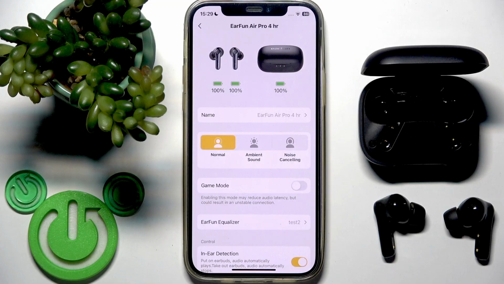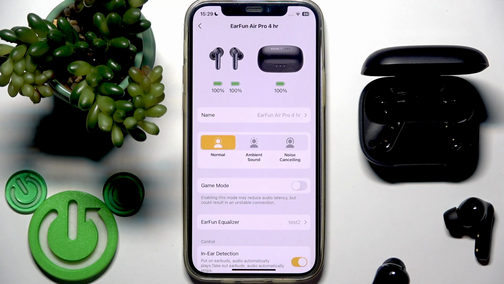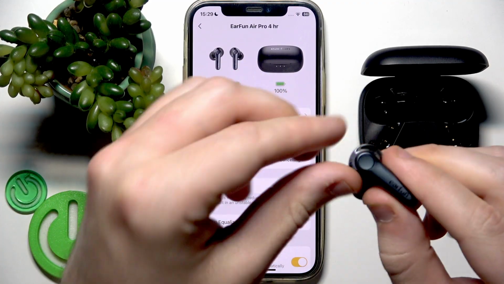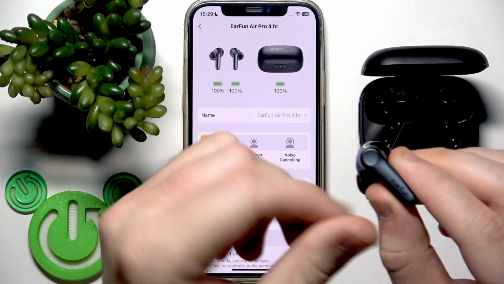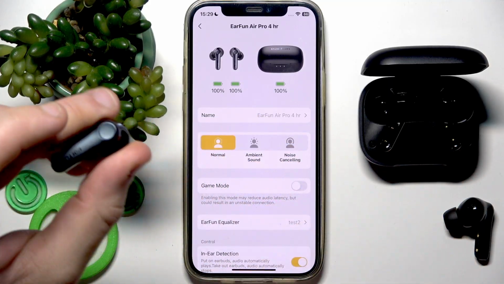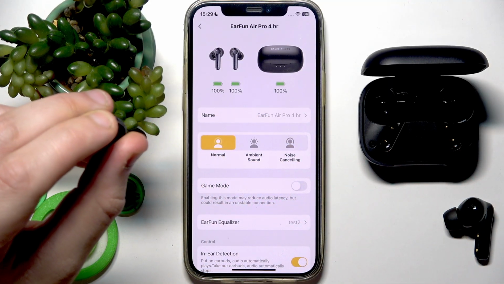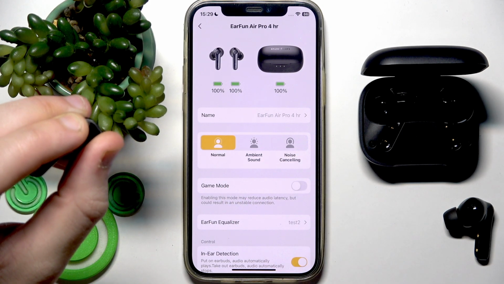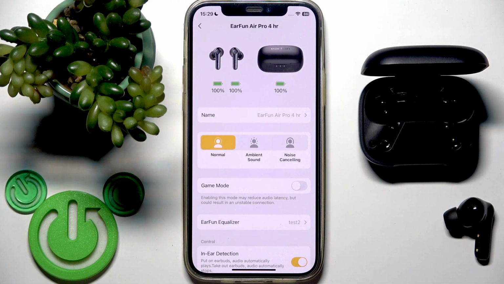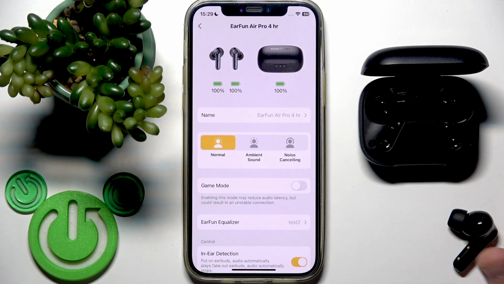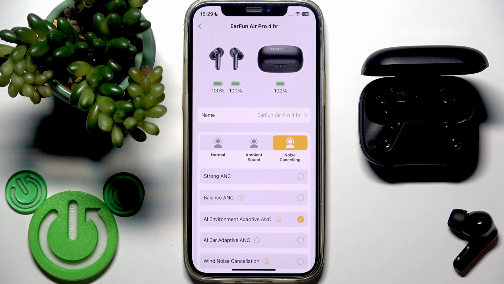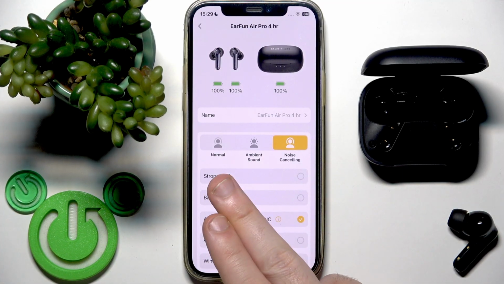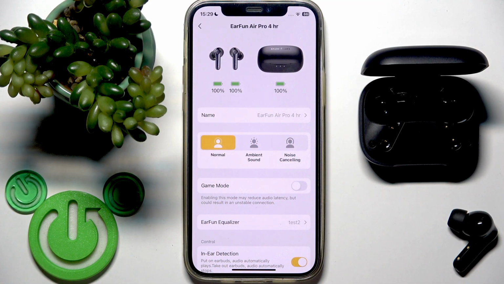As I said, we can use gesture, and by default, you need to use your left earbud. At the back side, right here at the top, we have this wheel. This one is a touch area. You need to press and hold this touch area. Right now I use normal mode, and from normal mode I should swap to ANC. Maybe I need to put these earbuds in my ears. Yeah, and as you can see, from normal mode I swapped to ANC.